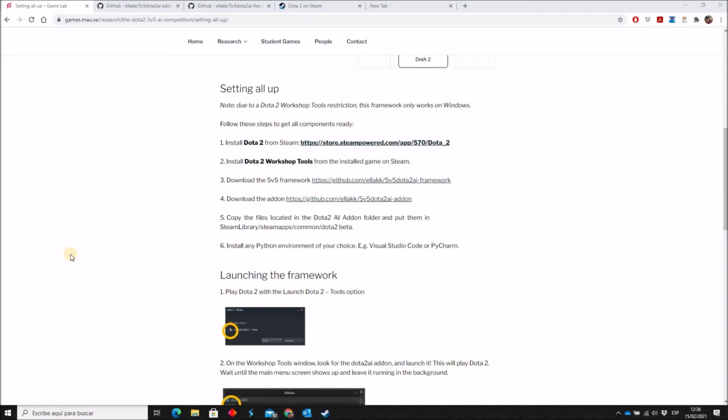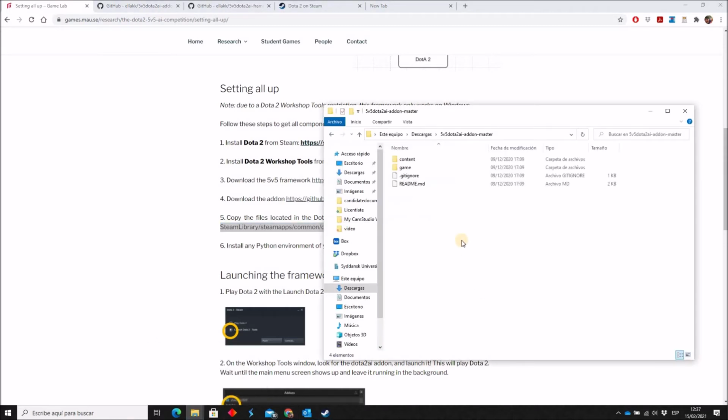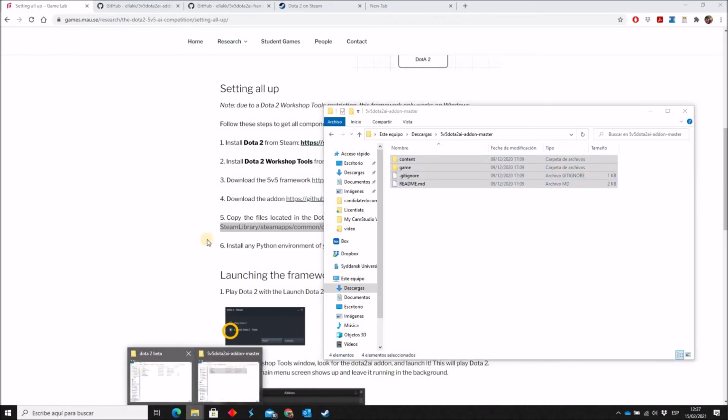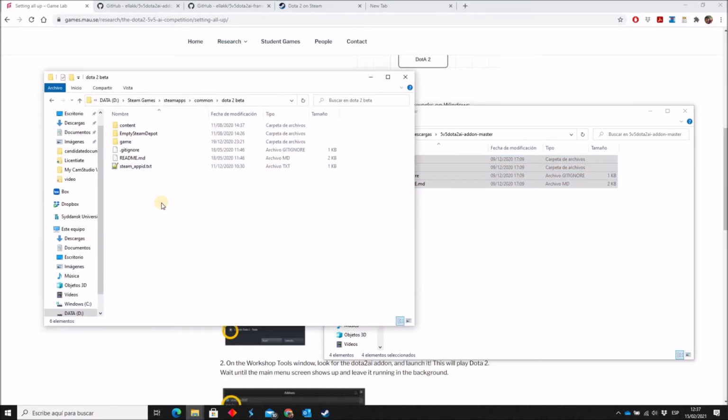Once that you have both components downloaded and uncompressed, go to the second one located in your hard drive and copy all the files in it into the local installation folder for Dota 2. In my case, this is the uncompressed downloaded file. I select all its content and I copy it into my local Dota 2 installation folder.